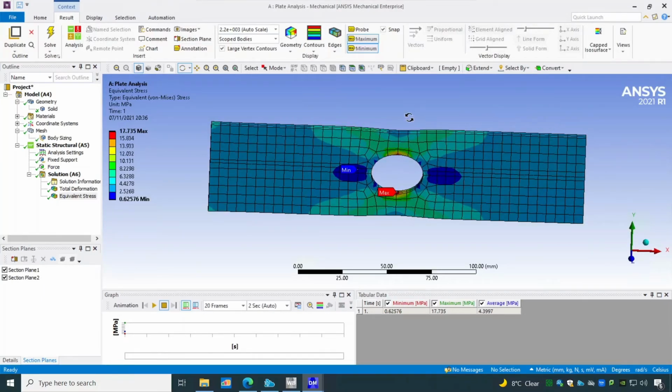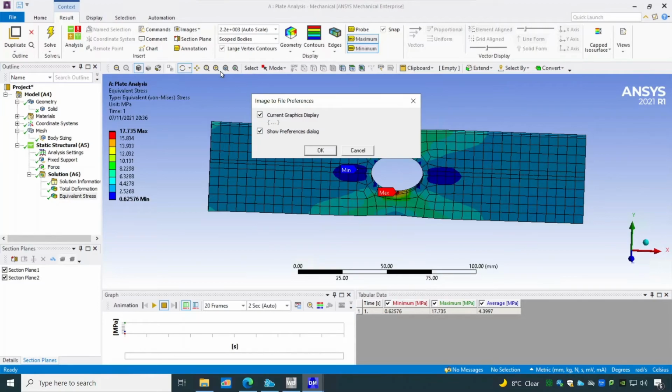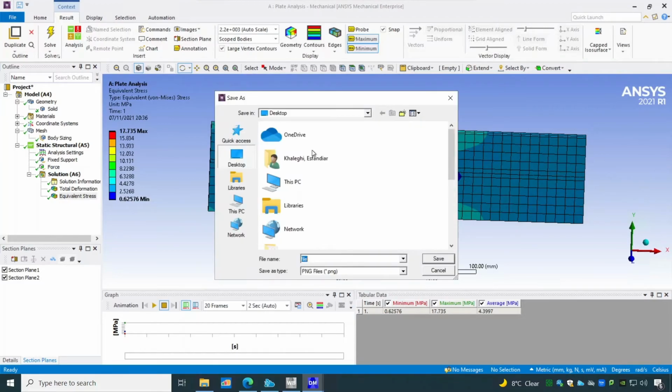If I want to save this figure, I can go to Image, and it says Image to File. I can save this to the computer as a PNG or JPEG file and so on, which is really useful in case you want to provide a report.